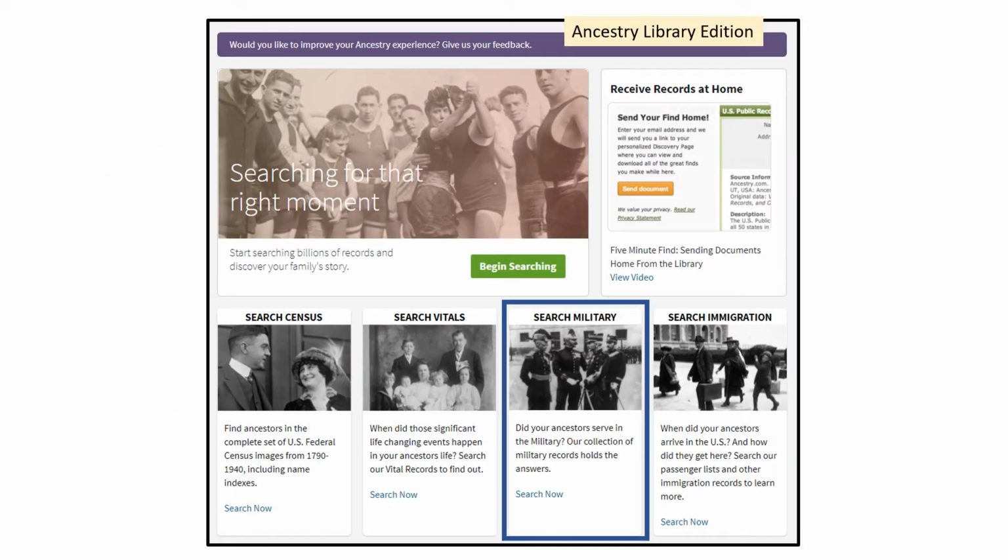Ancestry.com is a paid subscription service. Many libraries subscribe to Ancestry Library Edition, which allows users to search it inside their local library. During the COVID pandemic, Ancestry is allowing library patrons to access the Library Edition from home from the library's website using your library card.